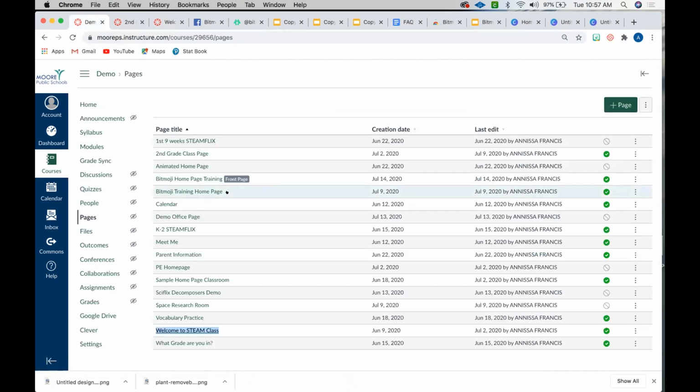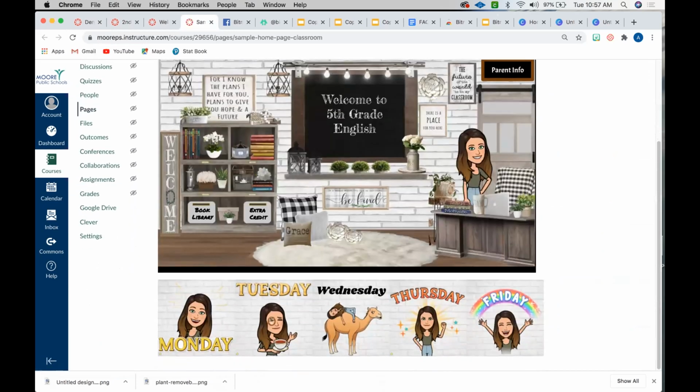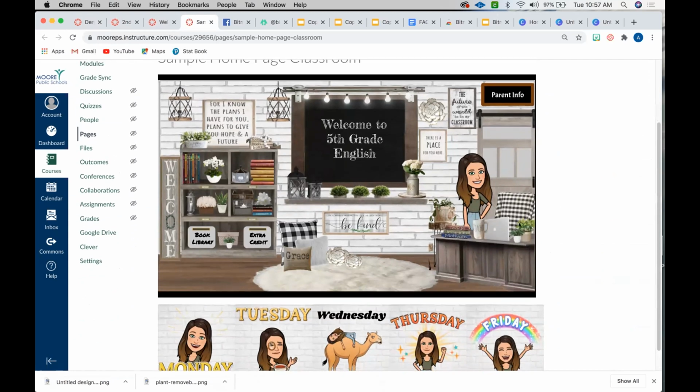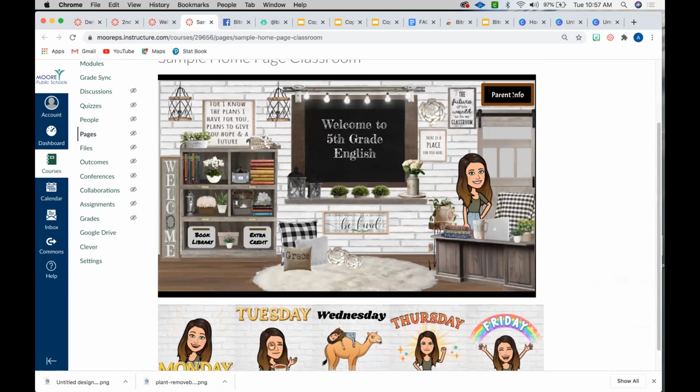And then you could also do it where you had a Monday, Tuesday, Wednesday, Thursday, Friday, and this is what it could look like. You could even have a book library, which could take them to like an audiobook that they could listen to or several audiobooks. And then you could even have a parent information button up here in which they clicked. So these are different options that you can have.